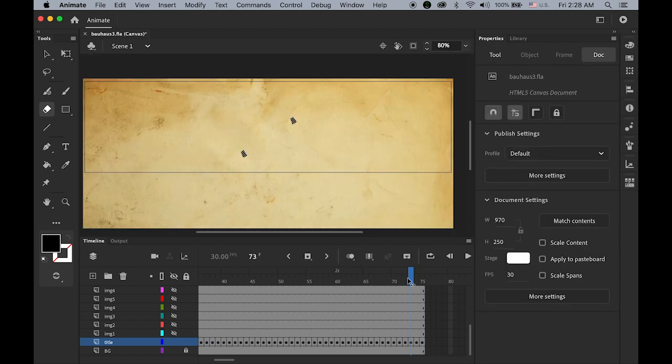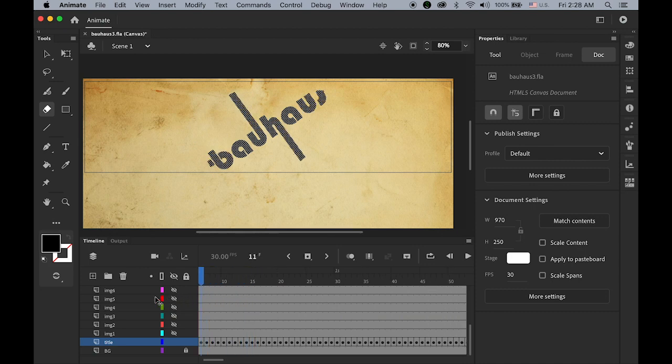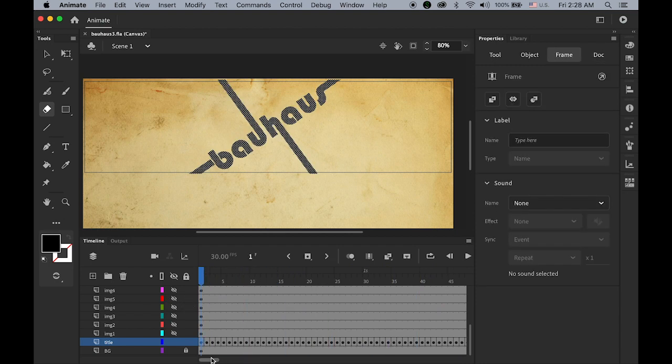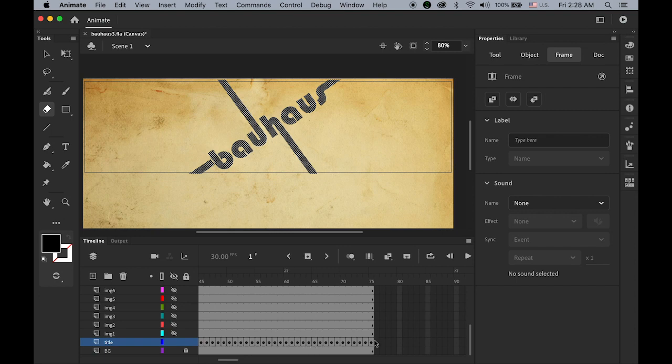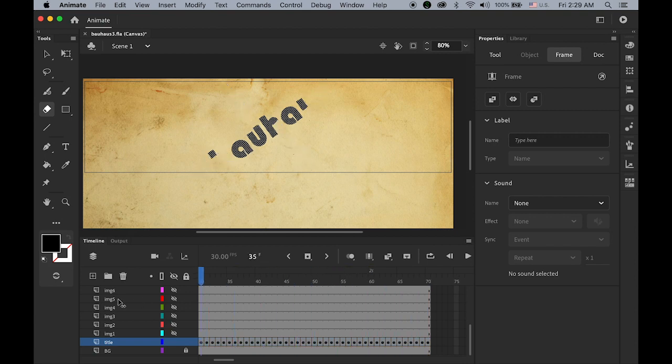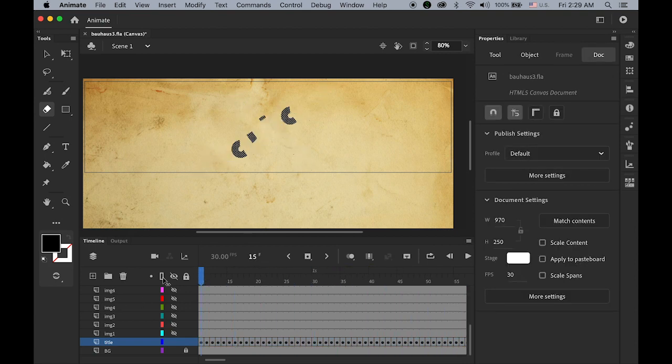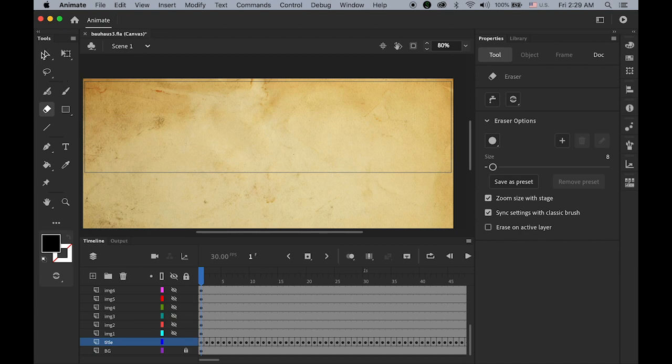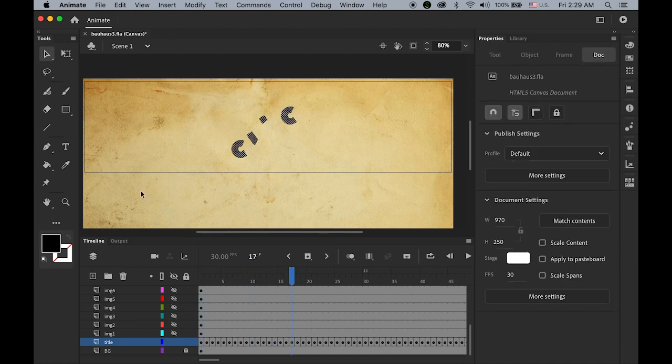So if I play it backward, it does this. But for now, it's still kind of backwards. So what I need to do is select all these frames by holding down the Shift key and the Control key, clicking somewhere in this segment, and choosing Reverse Frames. So if I rewind, I will get this.